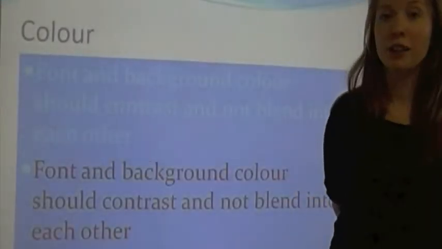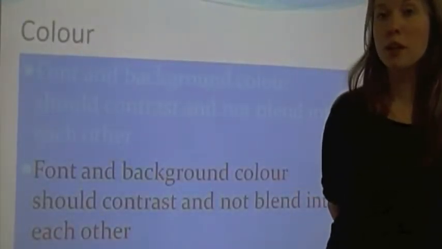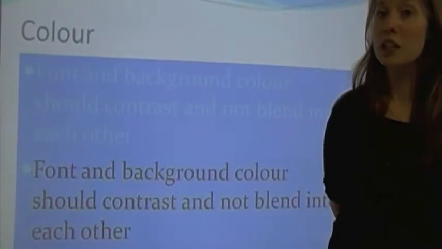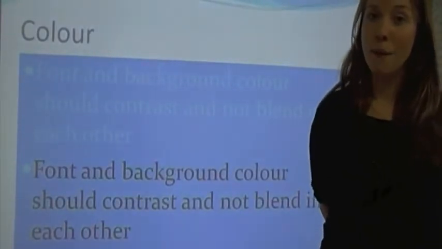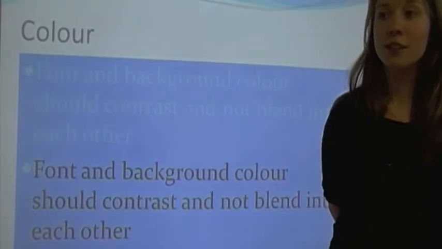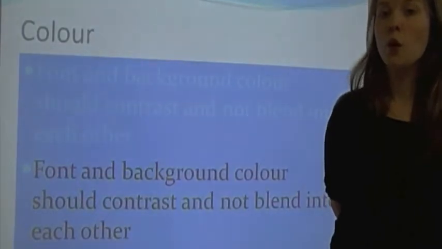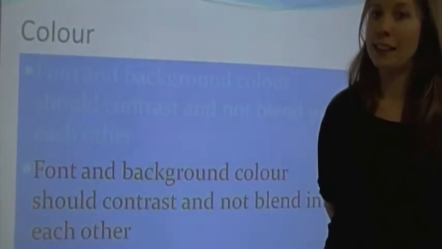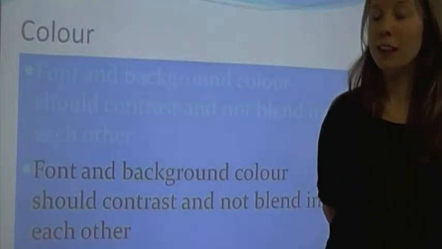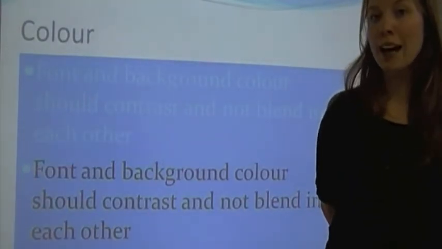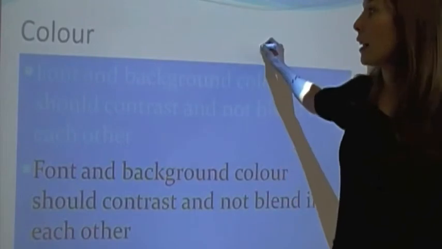The color on your slides is also very important because you want to make sure that the font color is not blending in with the background color. You want to have different colors that contrast one another. White and black are usually the most basic and easiest form. However, it might be too boring for you and you want to add a little color and flair.